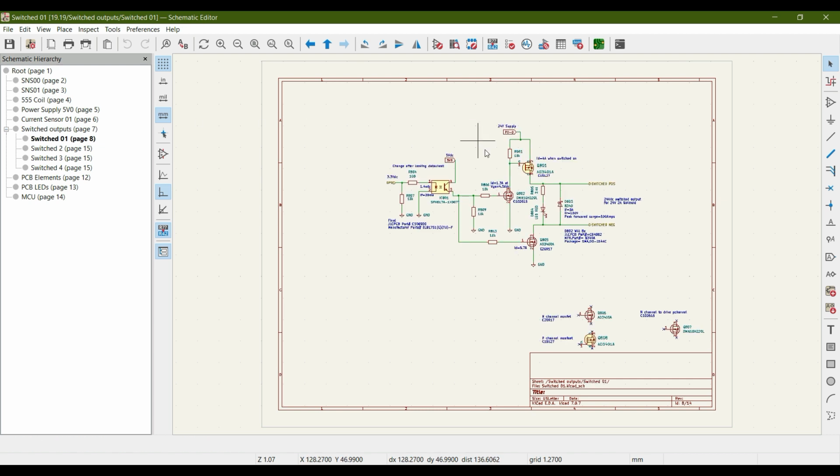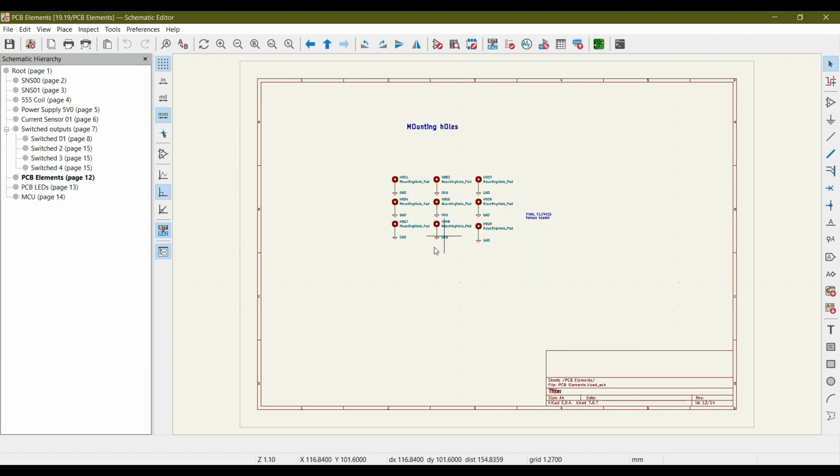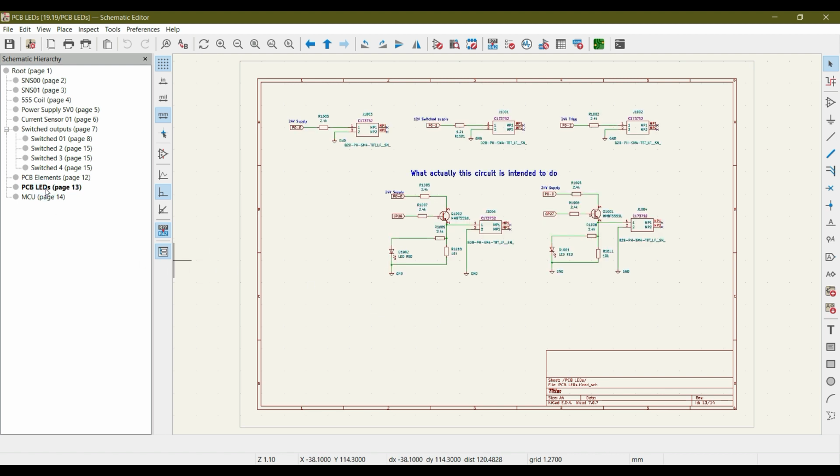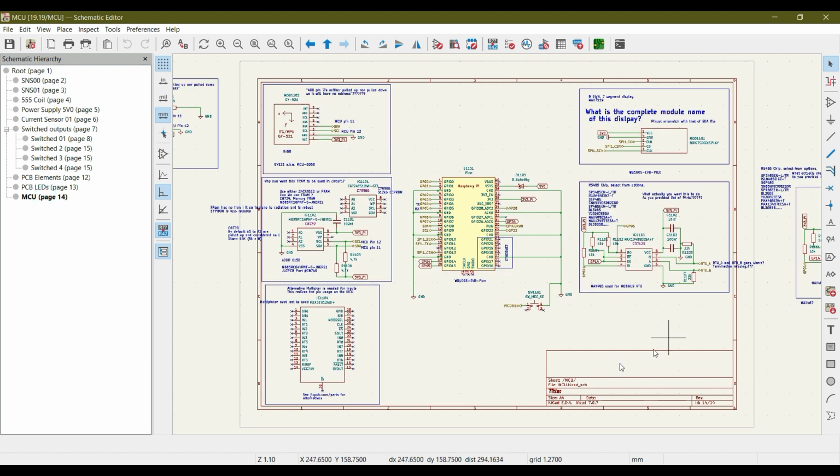Similarly, double click on this, and you will see the circuit that is designed in this particular subsheet. Similarly, these are the mounting holes that will be used in the PCB that we have just added in a single sheet. And these are all the sheets related to indications, and this sheet is related to the MCU.